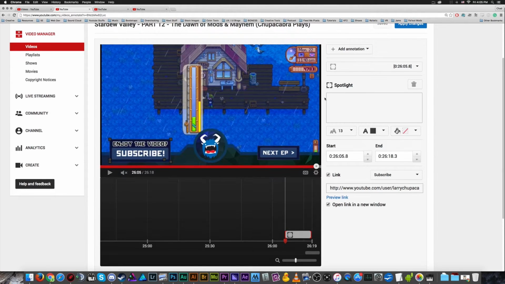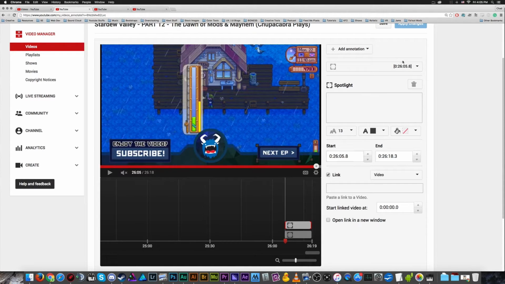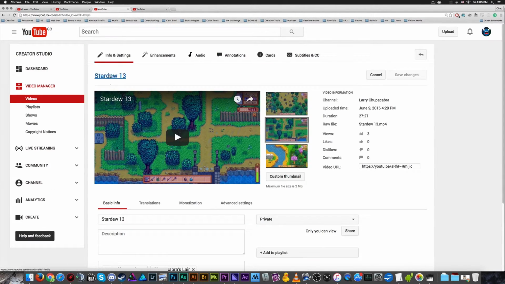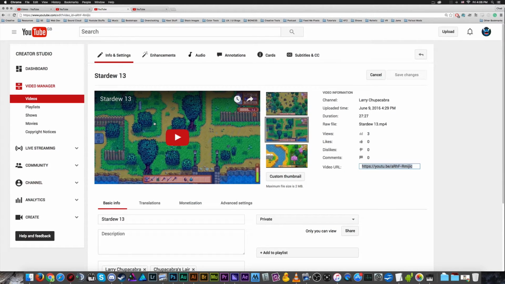So the next thing I want to do is I want to add another spotlight button to my next episode button here. So I'll do the exact same stuff. I'll remove the stroke. I'll drag this box over so it matches up for time-wise, how long it shows up. And then I'm going to go to my Stardew Valley episode 13, and I'm going to copy this link and put it in here.